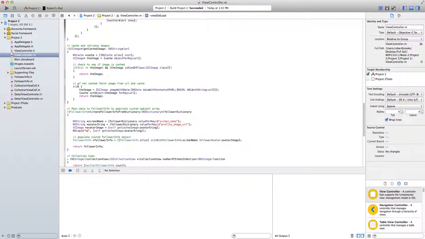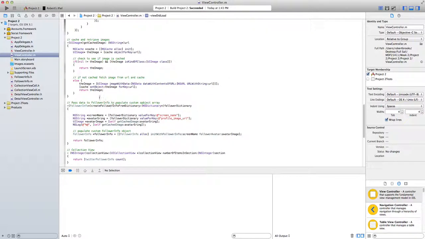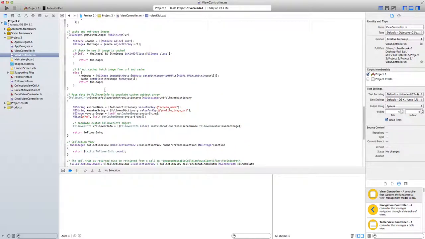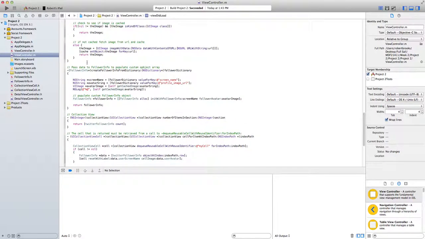So that means if it's already cached on my device, then go ahead and return that cached image instead of having to load it. If it's not cached, then we want to fetch the image from the URL and then cache it. So the UIImage is going to be an image with data from the NSURL string, which is the URL that we'll pass into it. Then you cache the object, and then you return the image. So that's going to come in handy later.